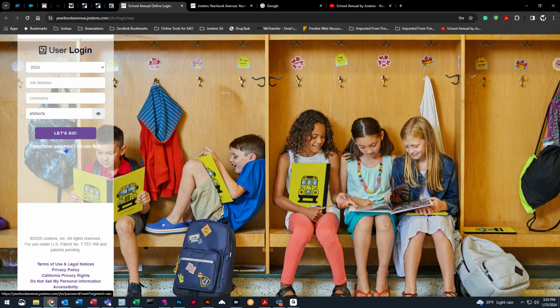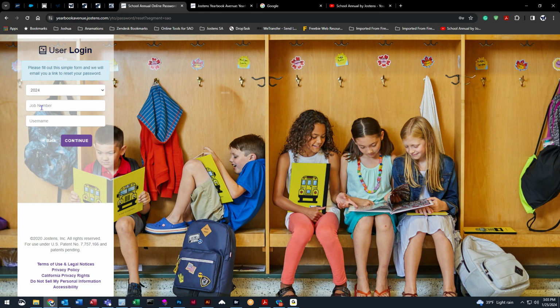If for any reason you forgot your password, there's a little link right here you can click. Type in your job number, your username, and click on Continue, and it will send you a link to reset your password.